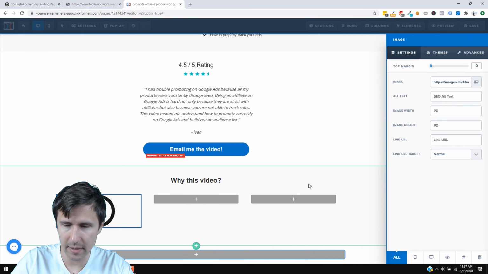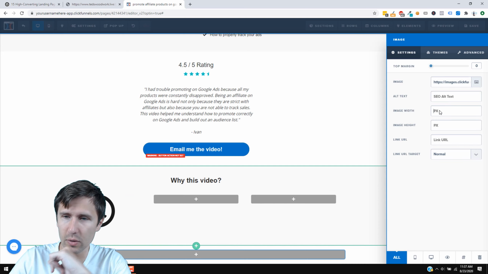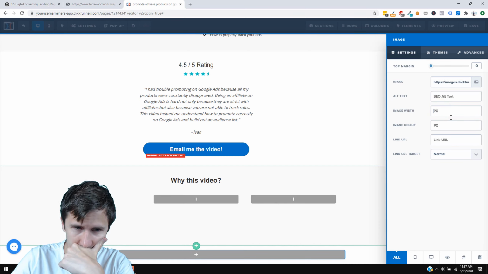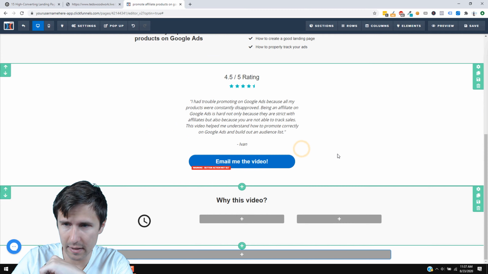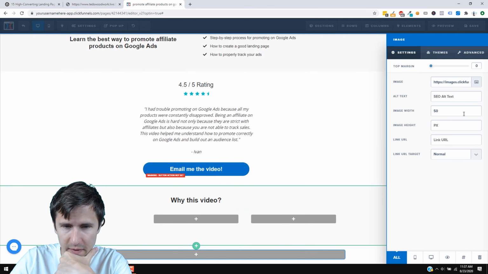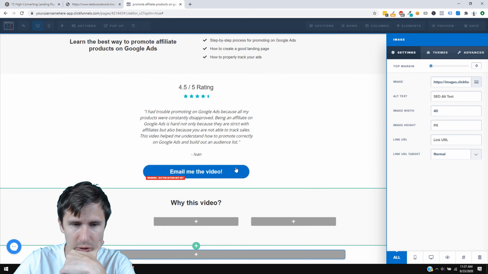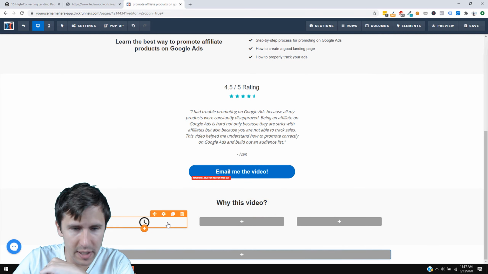This is a bit too big. Give it a second to load. Let's maybe make it 50. Oops. So it's lagging a little bit. Give it a second. Okay, so 50 looks okay. See 40, maybe 40 looks a bit better. So now what we're going to do is let's duplicate this.